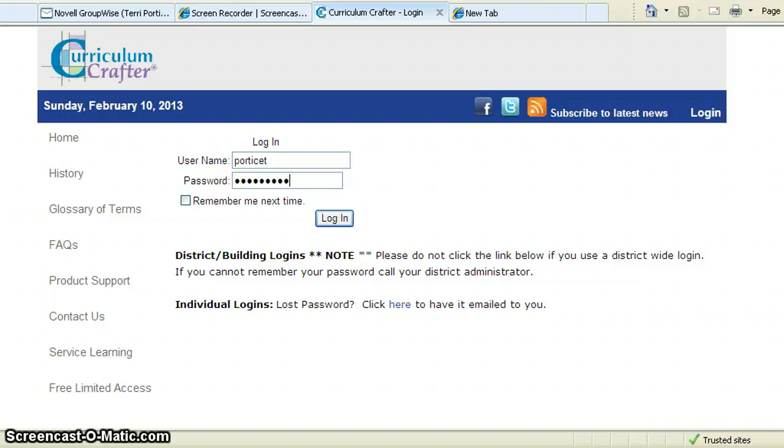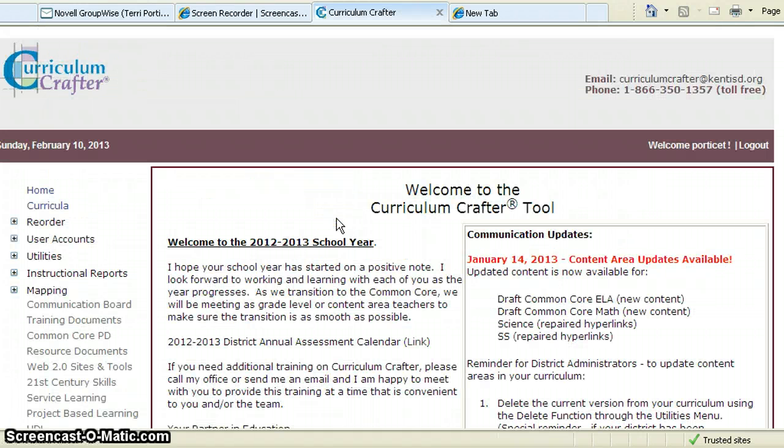If you log into Curriculum Crafter, you can go to curriculumcrafter.org, .net, or .com and it will get you to the same place. Each of you has a unique username and password, so please fill that in and log in. If you don't see this screen when you come in, just hit the login button here and it will bring you here. Fill in your username, your password, and select Login.